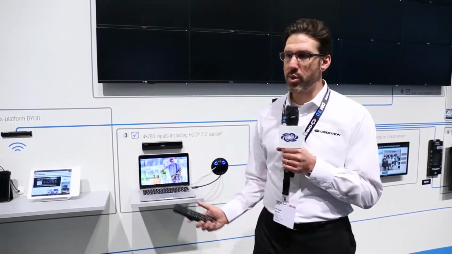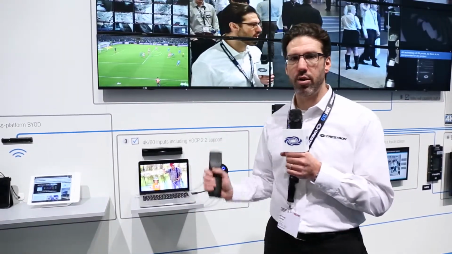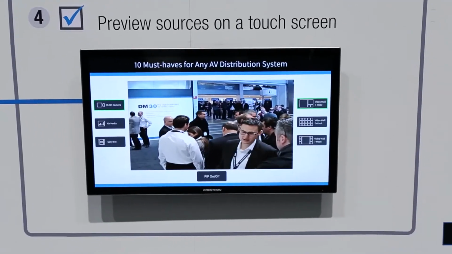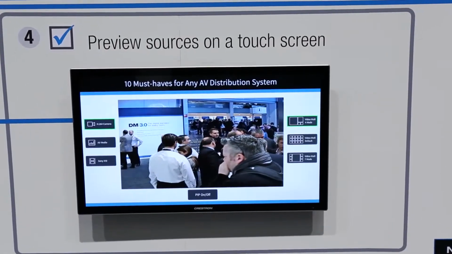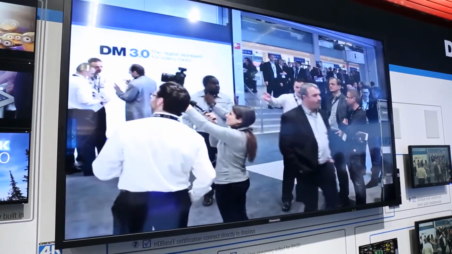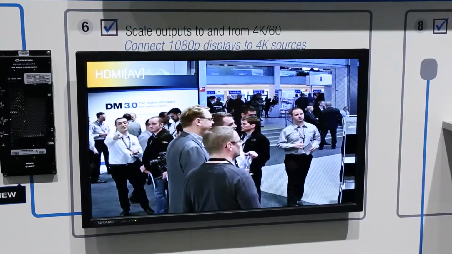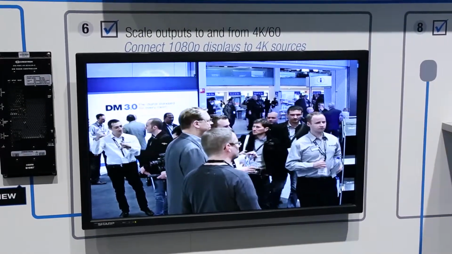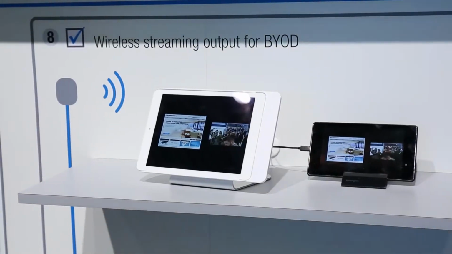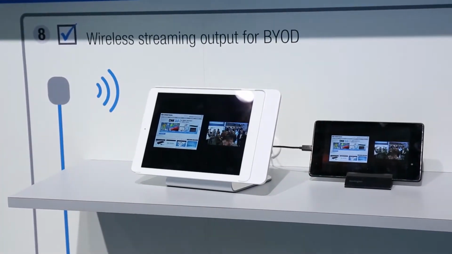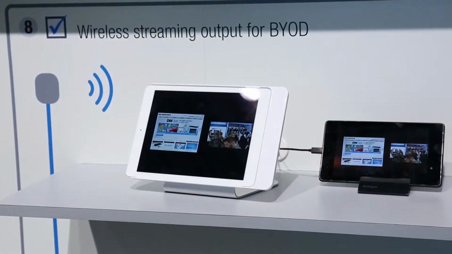So here I can now switch that IP camera, and you can see it's on the video wall, it's on the touch screen for preview out. We're also sending it to the HD-BaseT 4K display, as well as the 1080p display. We also are now distributing that out to our wireless access point. So now we can see the streaming output from the camera going to other wireless devices. So we've got another Android device and iPad.